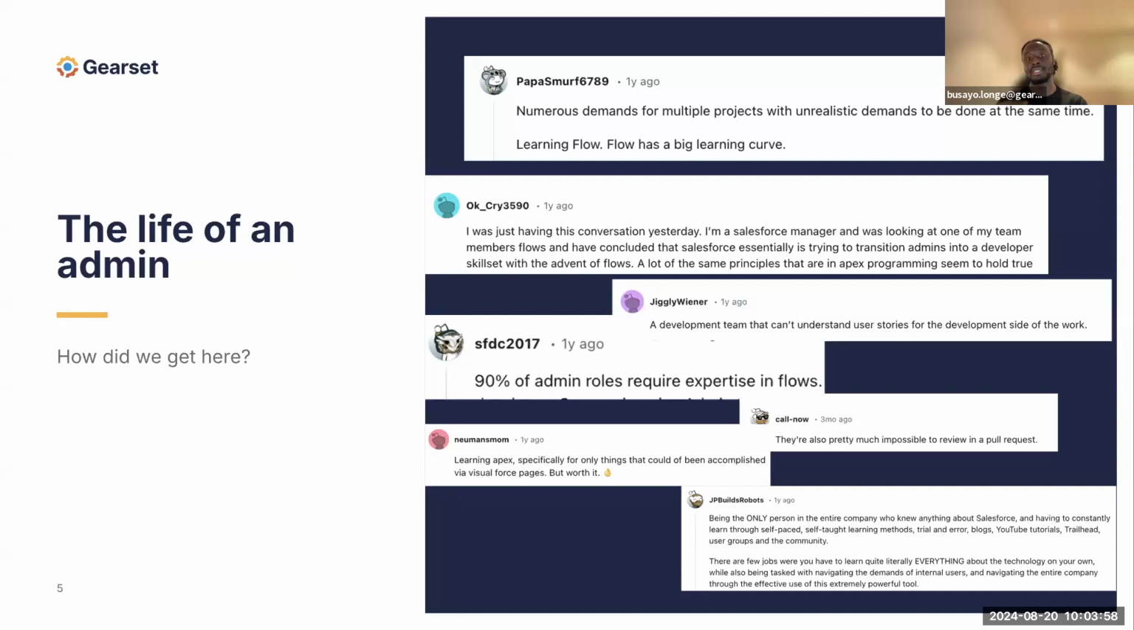The role of the admin in Salesforce has expanded over time, initially focused on user management and basic configuration. The admin role now often involves data management, security oversight, and even aspects of development. But there hasn't been a corresponding increase in resources and support.